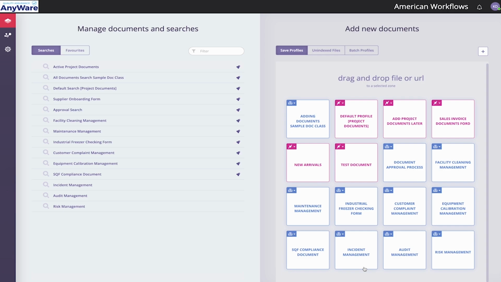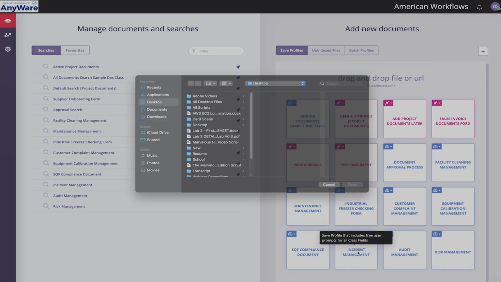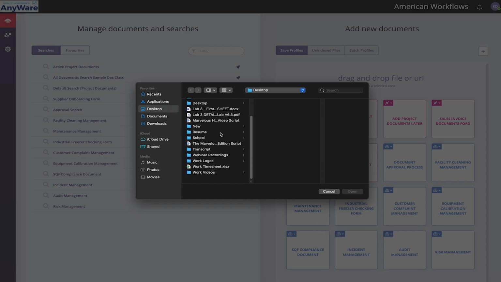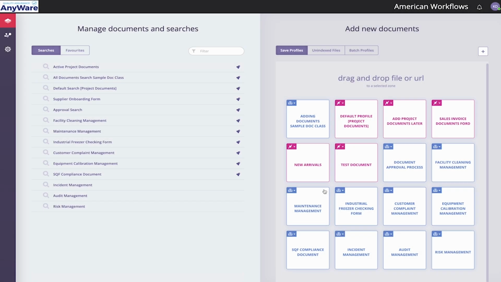In order to upload a document, for example, I want to upload something about incident management. I can click on it and choose which form I'm going to be posting from my laptop. Once it's done, the document upload will go on the left side, which is a search profile under incident management. Now let's go one up to our existing search profiles.